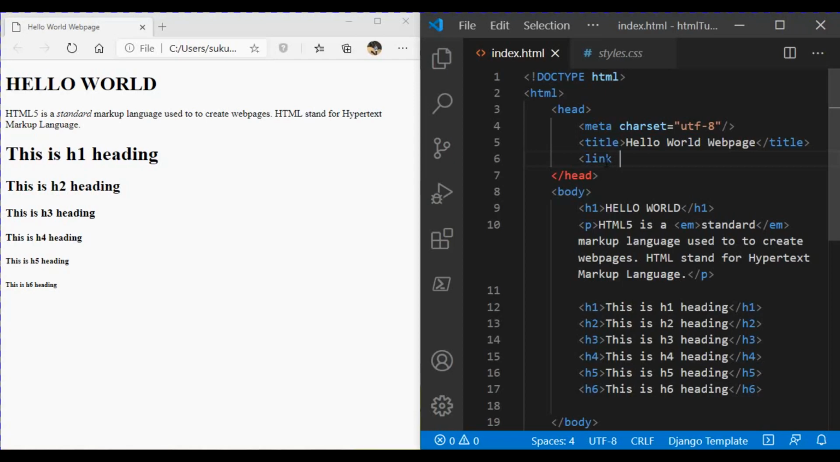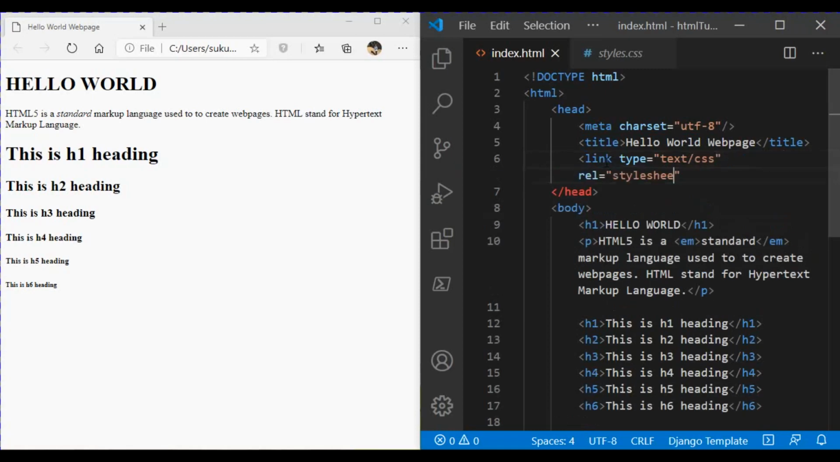I'm just going to type the attributes. So now it's a type. It takes the attribute type, text or CSS, rel, relationship, stylesheet, and then href. Now we are going to be linking to the file.